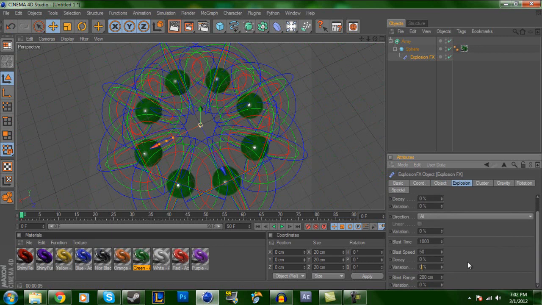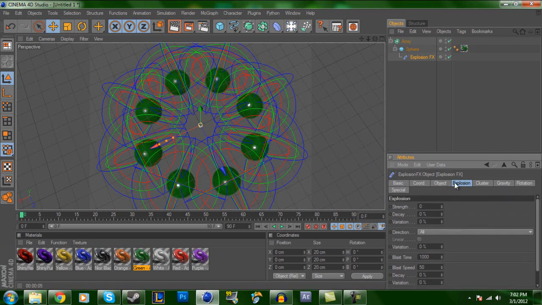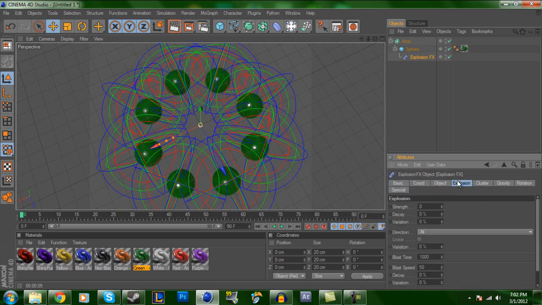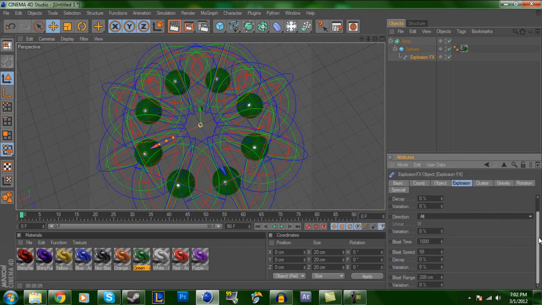And then variation. If you want it to be symmetrical, like the one I had where each sphere exploded in the same exact way and just created this trippy symmetrical look, then you want to have variation on everything down to 0. And you're going to want to have no randomization at all on it, or else it's just going to do whatever it wants, and it won't look the same on each sphere.